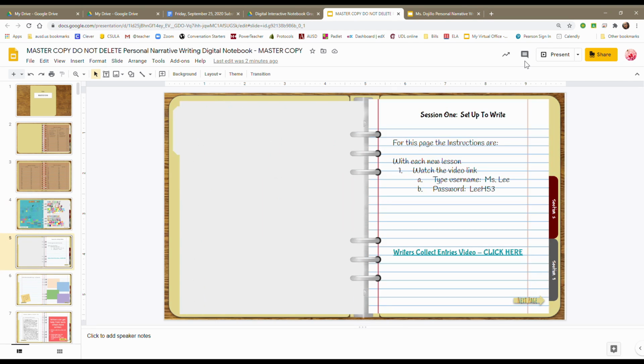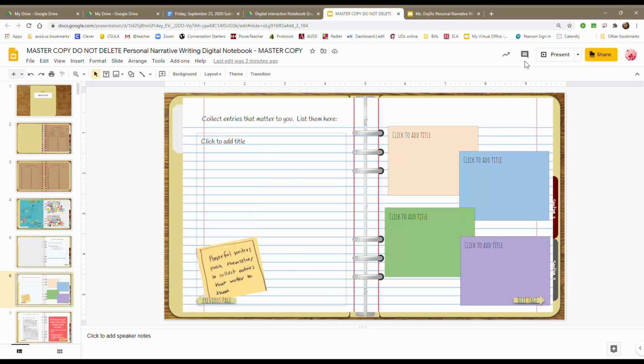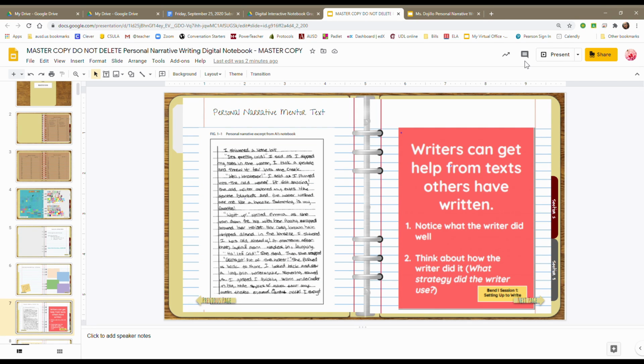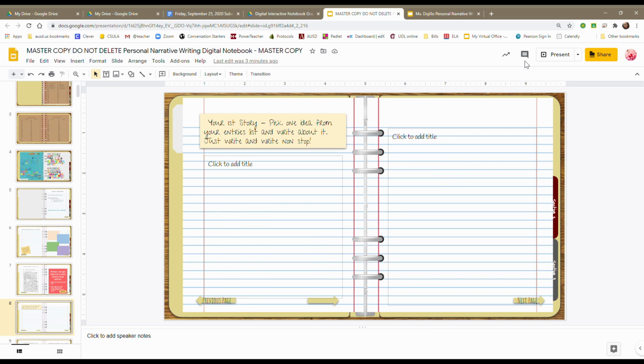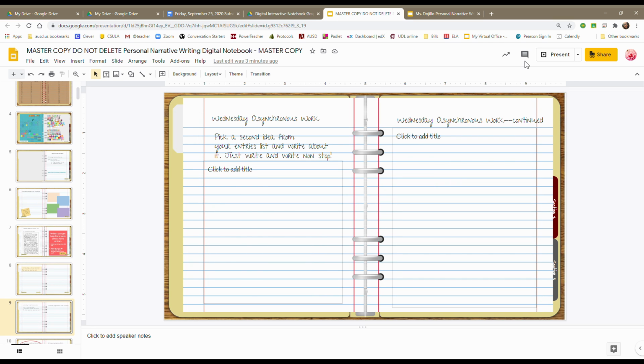Nothing to do there. Slide 5 is session 1. This is instructions with a password and link to a video that helps you understand what to do on slide 6. Slide 7 is a mentor text, some helpful hints about setting up to write. On slide 8, you were asked to write a first story. Just write. Slide 9 was asynchronous work where you were supposed to just write a second entry from one of the ideas in slide 6.